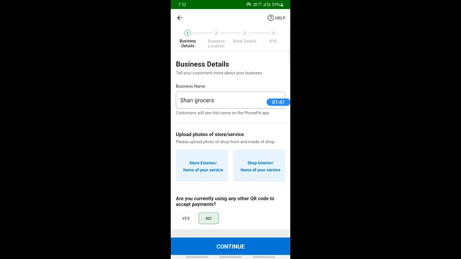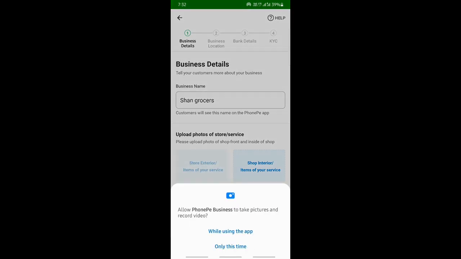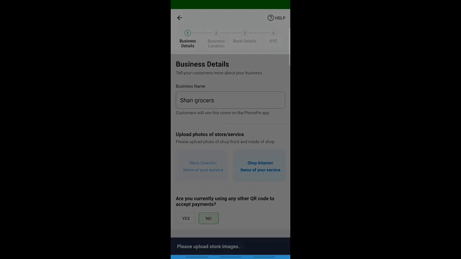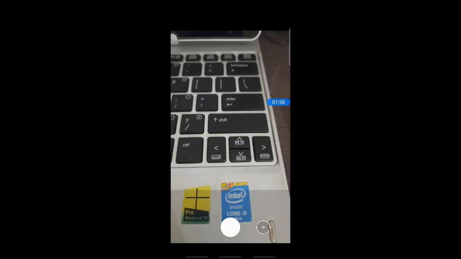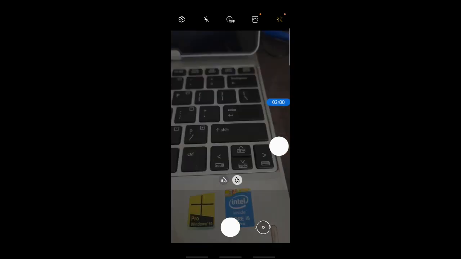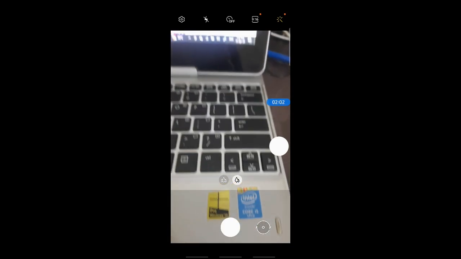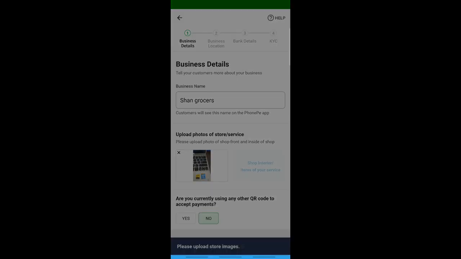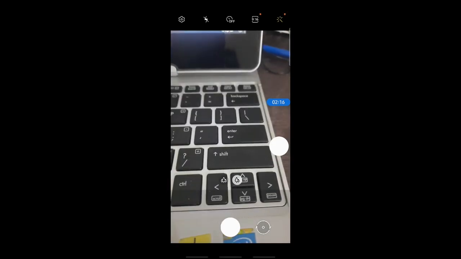Also you need to upload the photos of your store, of your business. I think it's mandatory. Yes, it's mandatory to upload the photos. So let me just upload some dummy photos. Just upload the photos of your store, whatever your store is. I'll just get a dummy photo for now. Okay, I'll just use this. Probably I need to upload another one. Okay, that's the interior. Let me add another photo. Just do the same for you, the photos of your business.